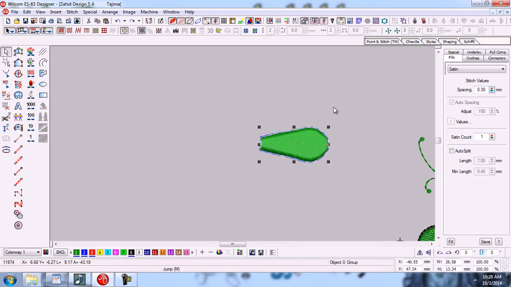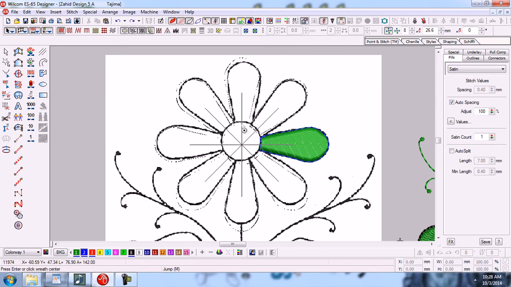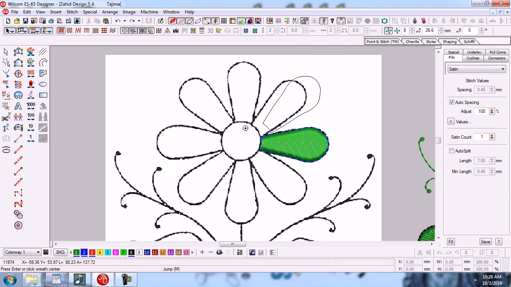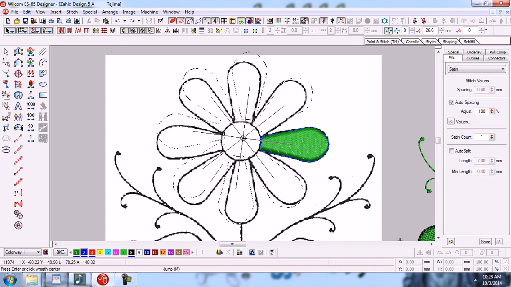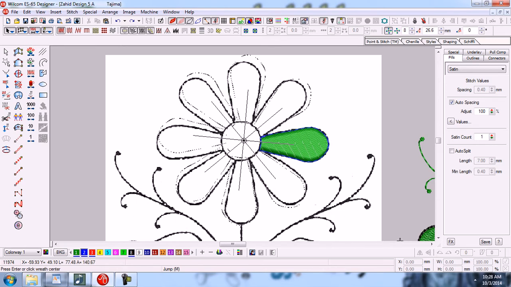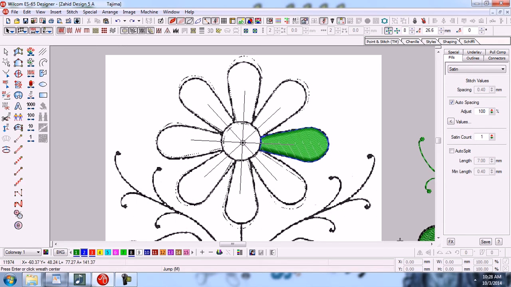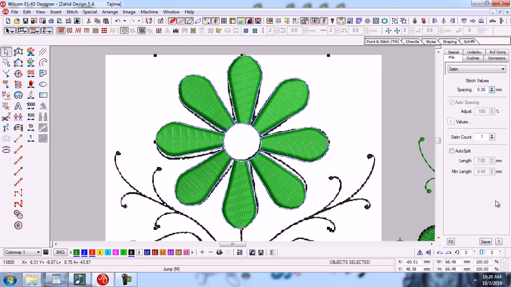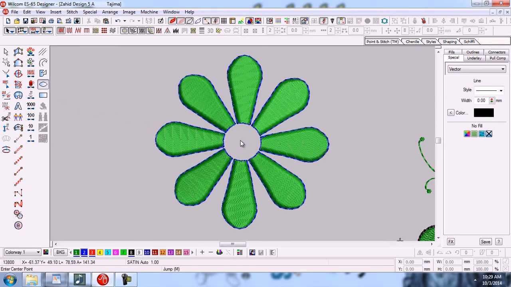So we will make it with the wreath object. So this is the method of the wreath and kaleidoscope buttons. Now we will complete this object.